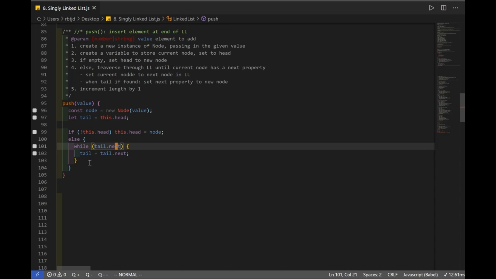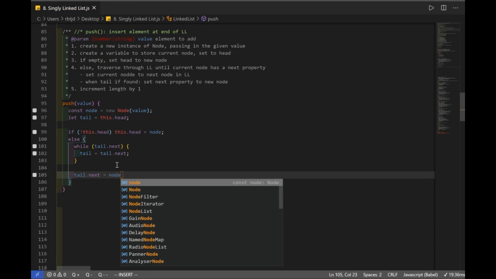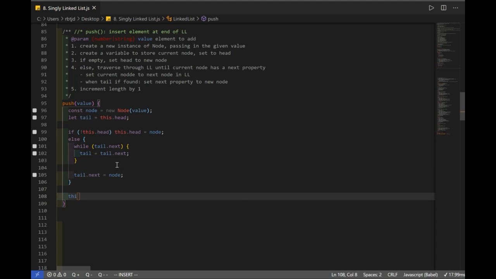And what do we want to do after we exit out? We want to set the next property to the new node. So tail.next is going to equal the new node, which is represented by node. And finally, we have to increment our length by 1. So that's going to be this.length++. So let's try if our code works.